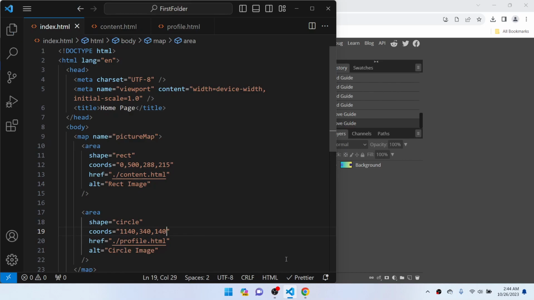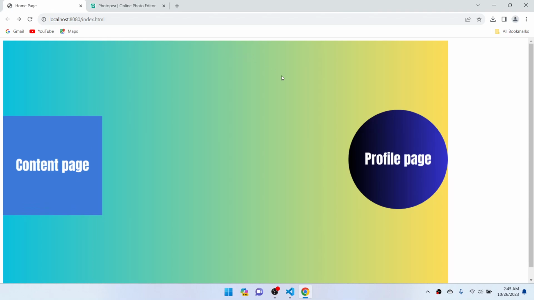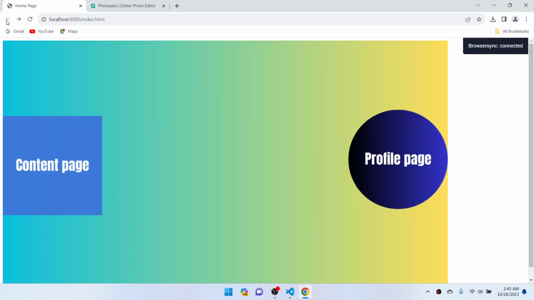If I save the file and go to our output, you will see if I hover on the image, it is a normal cursor. But whenever I hover on the circle, it turns into a hand cursor. This means it is a hotspot area or a hyperlink. So we have two hotspot areas or hyperlinks in one image. If I click on this circle, it takes me to the profile page. Congrats, we have learned how to add two links or hotspot areas in a single image.